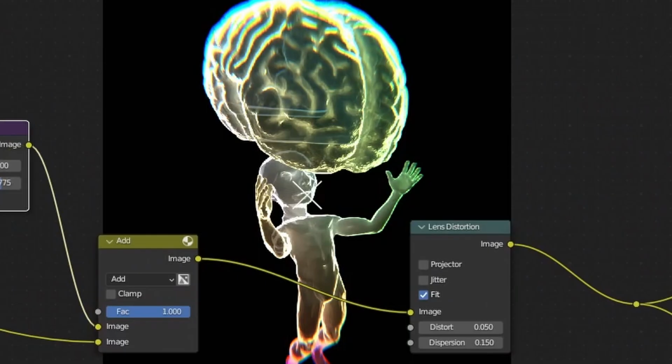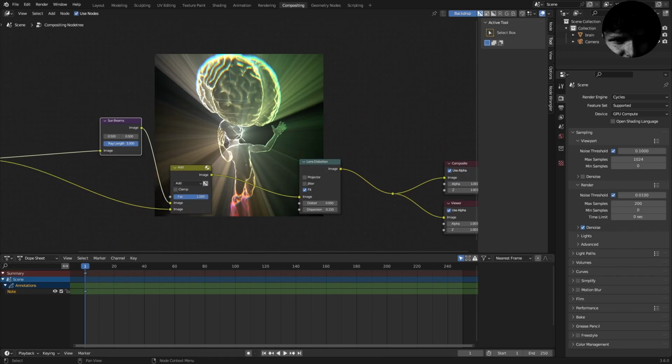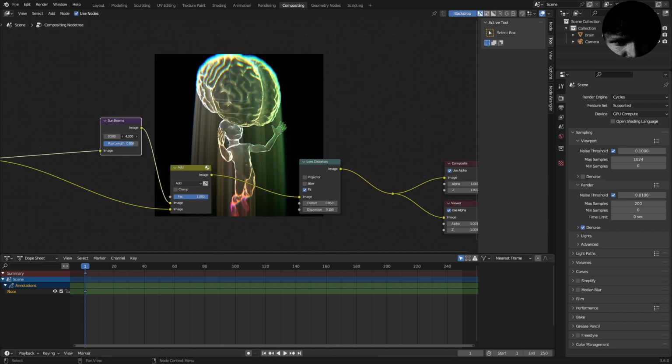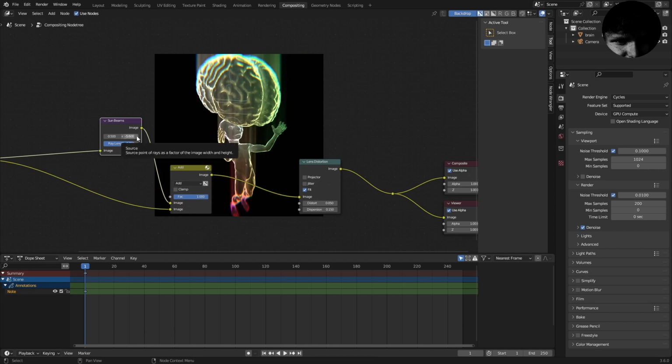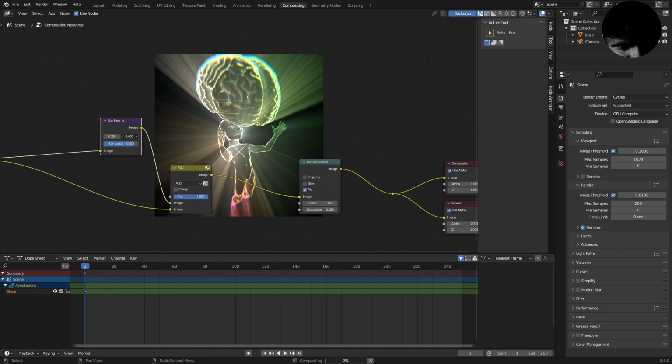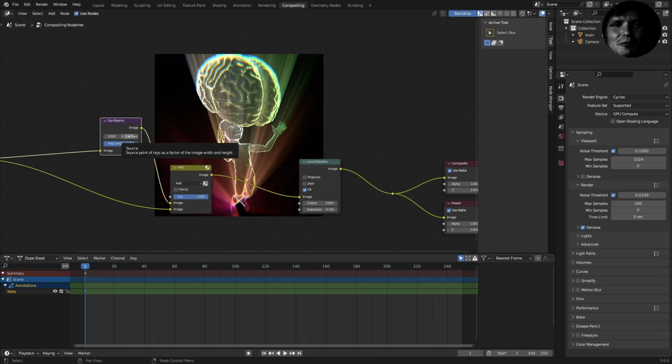So this is before, this is after, and we can play with the ray length and also kind of the intensity of this, and also what direction this is coming from. So maybe I want this to kind of ascend a little. The light is coming upwards towards the brain. I think I actually like that quite a bit.